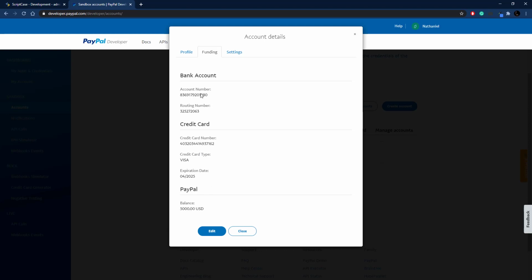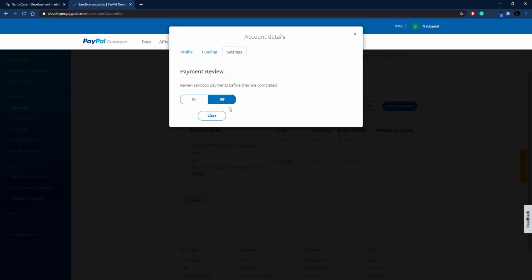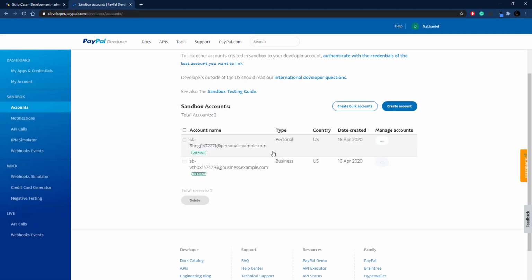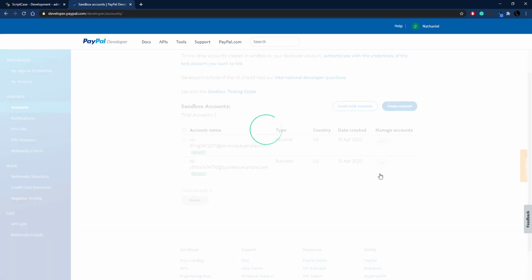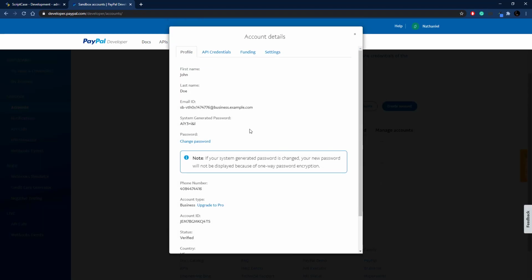So there's a bank account, a credit card, and a PayPal balance that we can use to pay. So that's just some dummy funding sources, and then some other settings here as well. And then if we go to business here, we can see our test business account. So go ahead and run that.